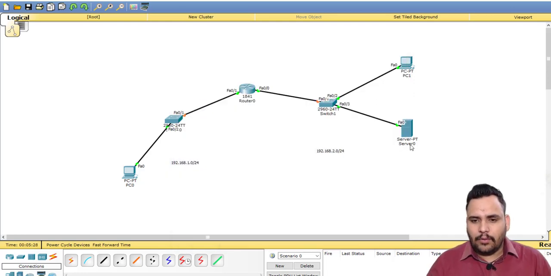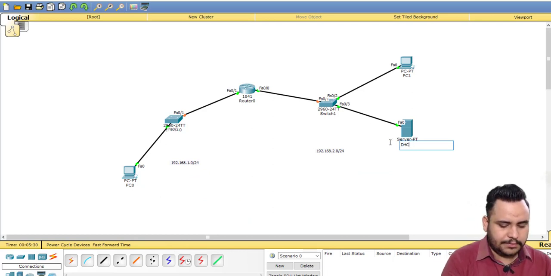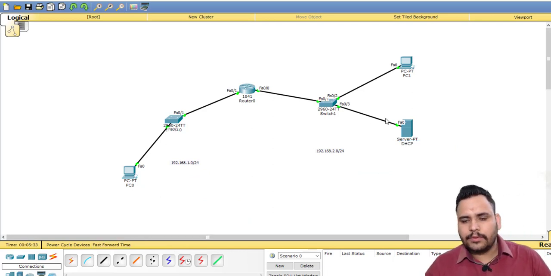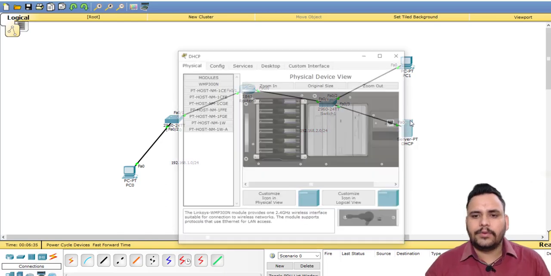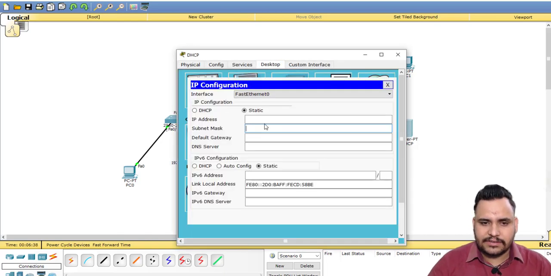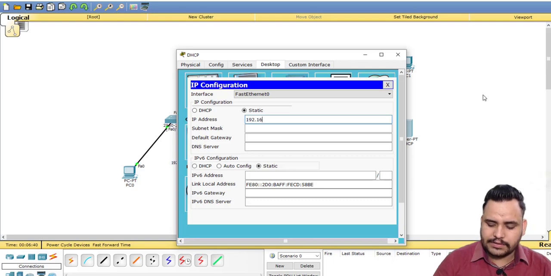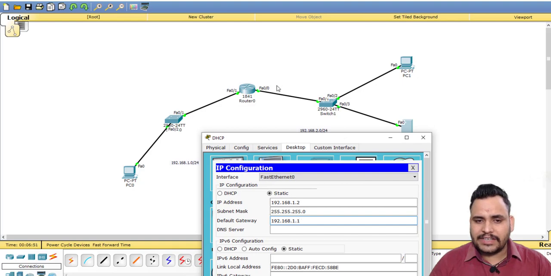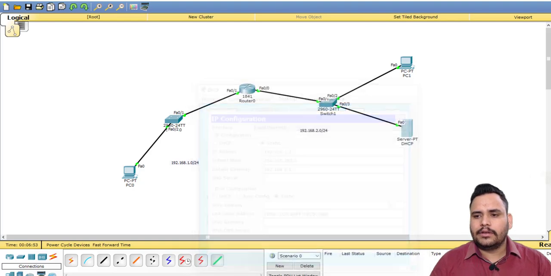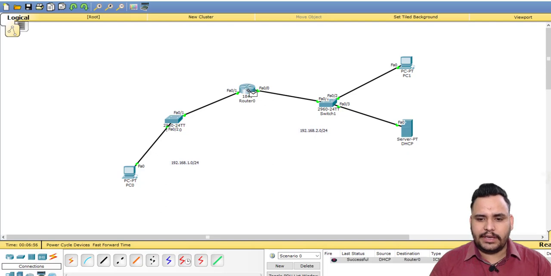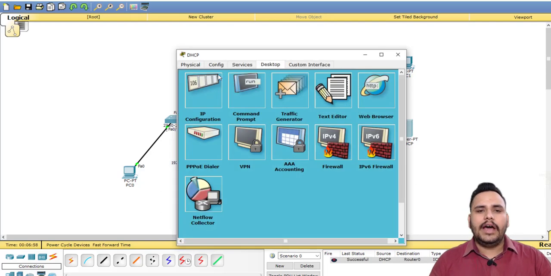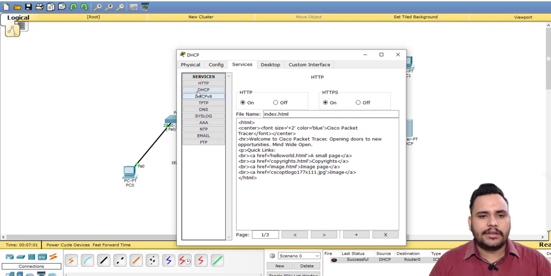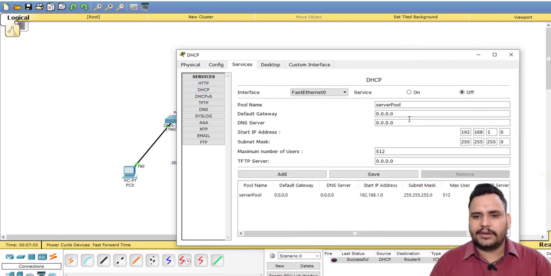Now I want to make this server a DHCP server. So what do I have to do? I have to give a manual IP address to this DHCP server first: 192.168.1.2. 192.168.1.1 is the gateway, because my Fast Ethernet port IP is 1.1. So first of all I have to check the pinging here. It is successful.